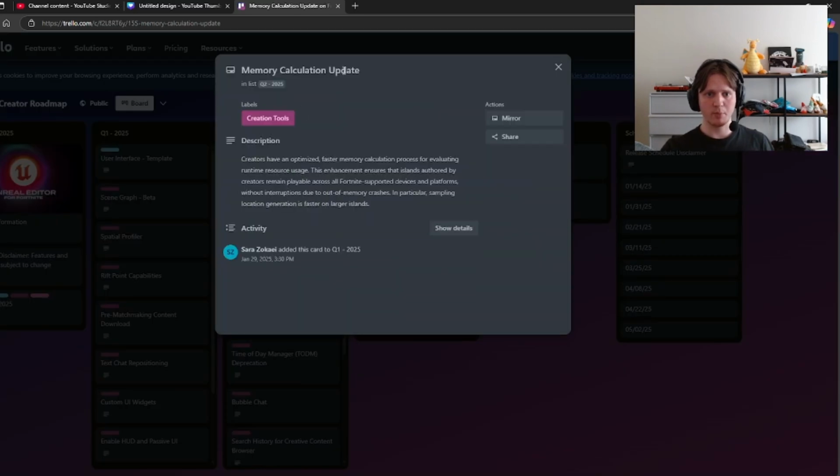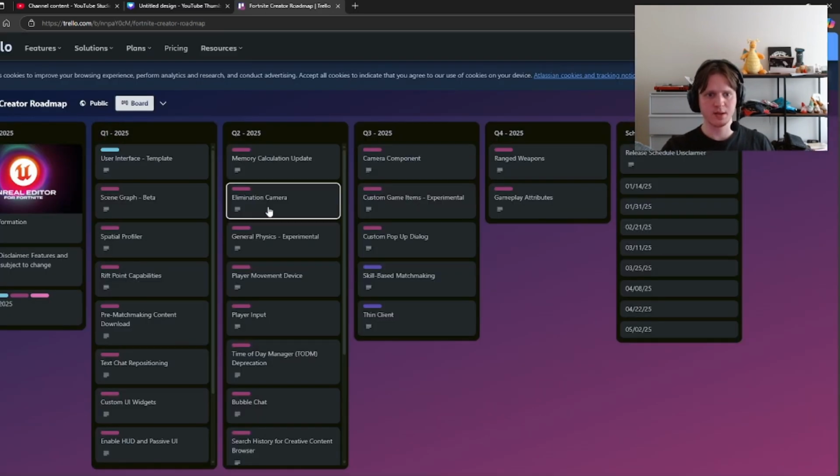So we have our memory calculation update. Creators have an optimized, faster memory calculation process for evaluating runtime resource usage. Okay, cool. Basically just runtime usage, stuff like that. Makes it better. That means less bugs, less errors, better maps.